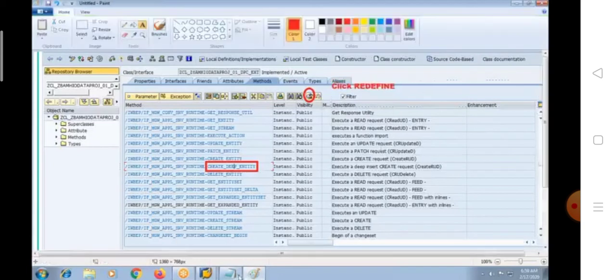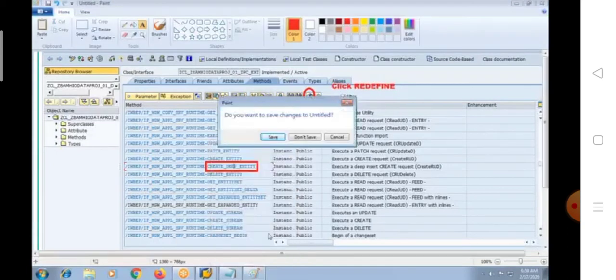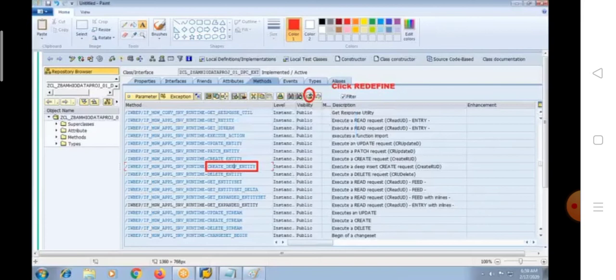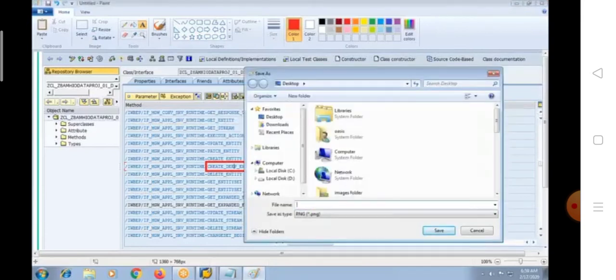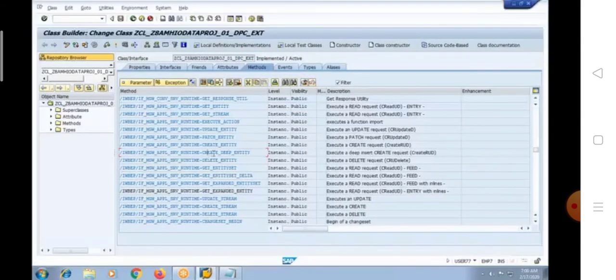Right, so let me just save this method. So please cursor here, redefine.